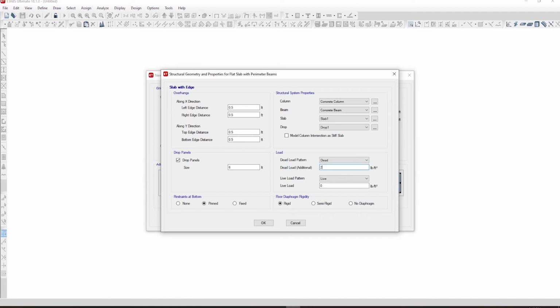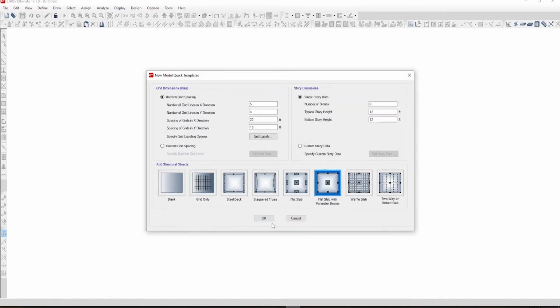In the load area of the Structural Geometry and Properties form, type 25 inches in the Dead Load Edit box and 80 inches in the Live Load Edit box. Verify that the Rigid option is selected in the Floor Diaphragm Rigidity area. This option removes in-plane diaphragm deformations. The Flat Slab with Perimeter Beams button should be highlighted with a dark blue border.